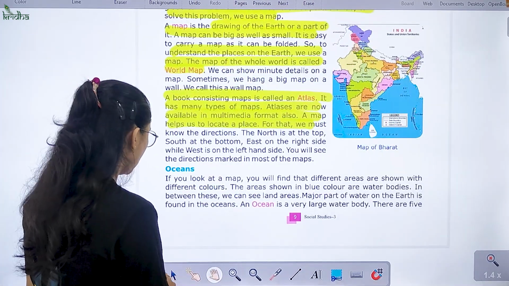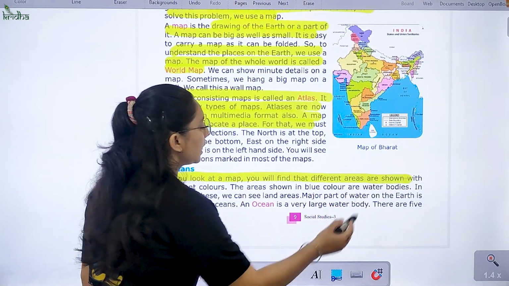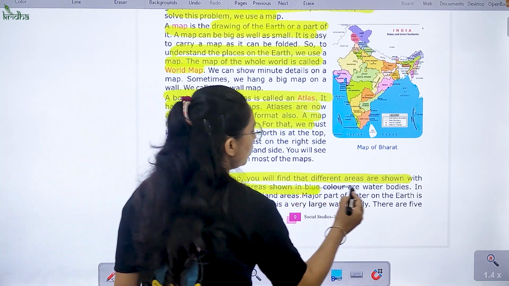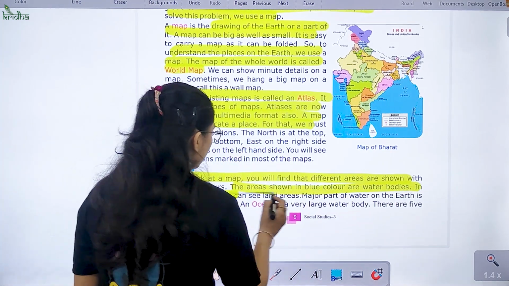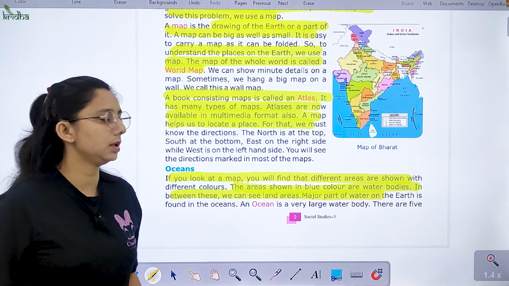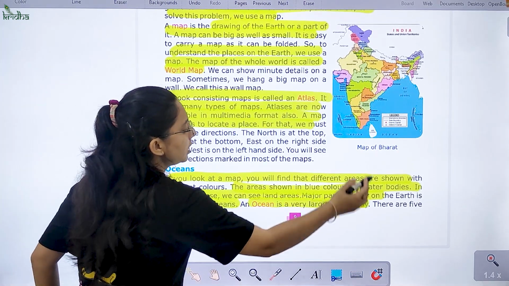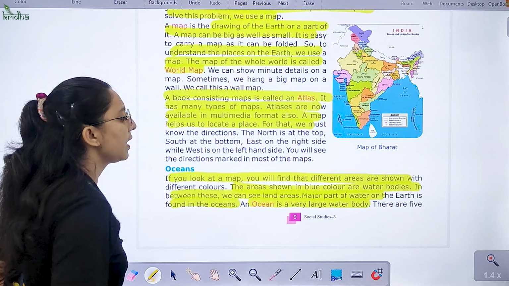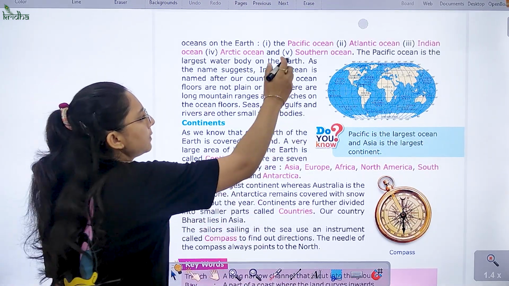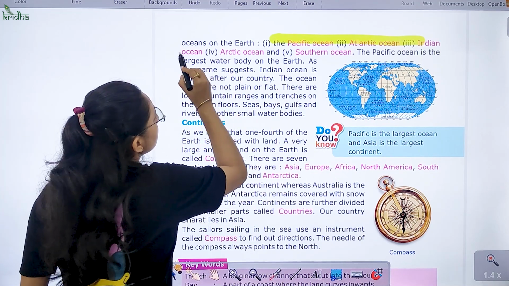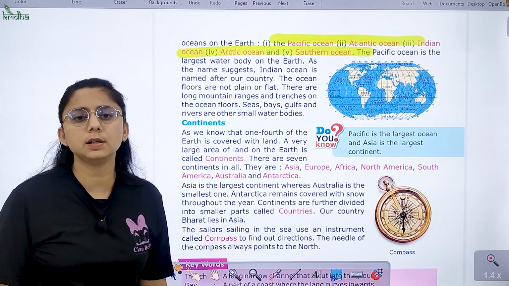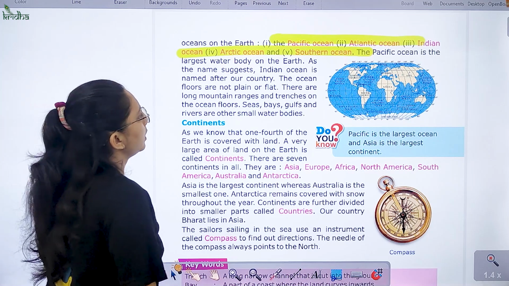So let's study about the ocean. If you look at the map, you will find that different areas are shown with different colors. The area shown in blue color is a water body. Between these is the land areas, and the major part of the water on the earth is found in the ocean. Ocean is a very large body. There are 5 oceans: Indian Ocean, Pacific Ocean, Atlantic Ocean, Arctic Ocean, and Southern Ocean. The largest is the Pacific Ocean, and the smallest is the Indian Ocean.